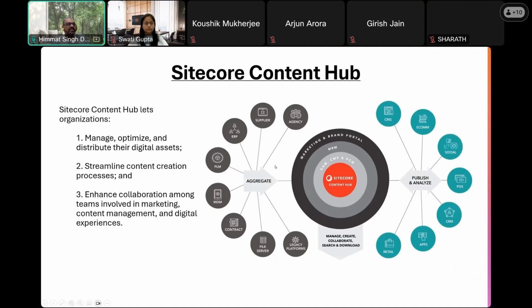So in the diagram, you can see on the left side there are multiple marketing contributors, agency, supplier, ERP, PLM, MDM, contract, all the things. They contribute their content, everything, to the Sitecore Content Hub. The Sitecore Content Hub lets you manage, create, and collaborate between all the marketing contributors, and provides all the content to the different channels: CMS, e-commerce, social, UA, CRM.